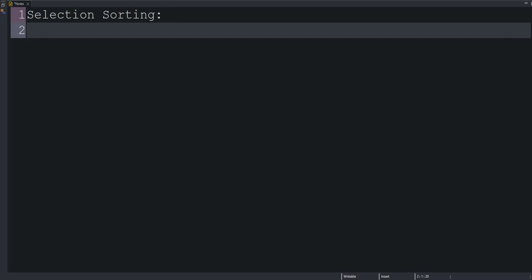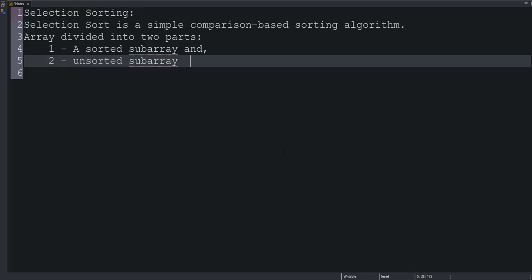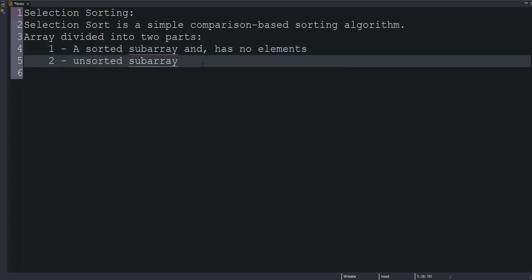In this video, we will talk about selection sorting. Selection sorting by definition is a simple comparison-based sorting algorithm. And the way it works, the array is divided into two parts, a sorted subarray and an unsorted subarray. At the start, the sorted subarray has no elements, whereas the unsorted subarray has all the elements. The sorted subarray is empty, where the unsorted subarray has all the remaining elements.